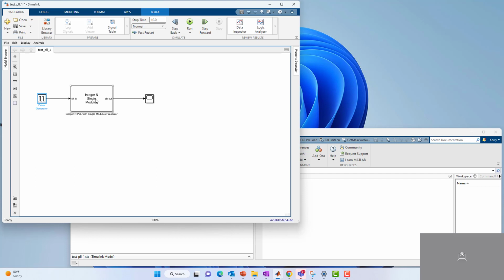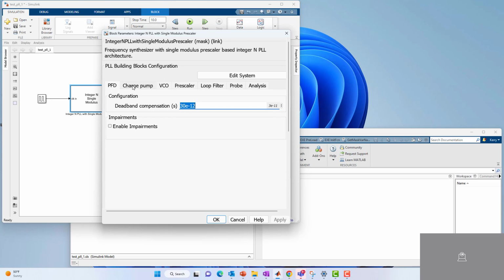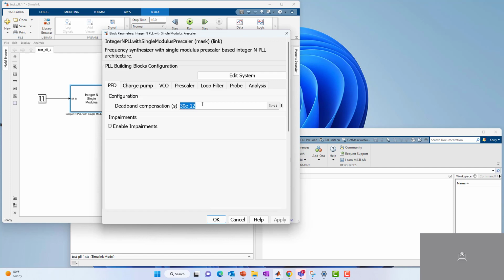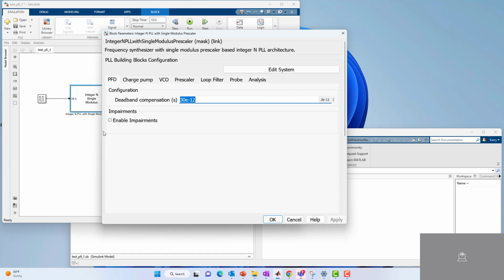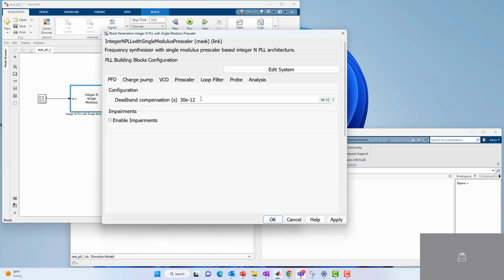What about the PLL itself? Well, the PLL is by default set up to be configured by different tabs, like a tab for the phase frequency detector, a tab for the charge pump, the VCO, the divider, the loop filter, and then what you would call probing and analysis capabilities. So let's just start with the phase frequency detector. There's not much here I'm going to set up initially because I'm not going to be enabling many impairments for starters. I'm going to keep this fairly ideal.